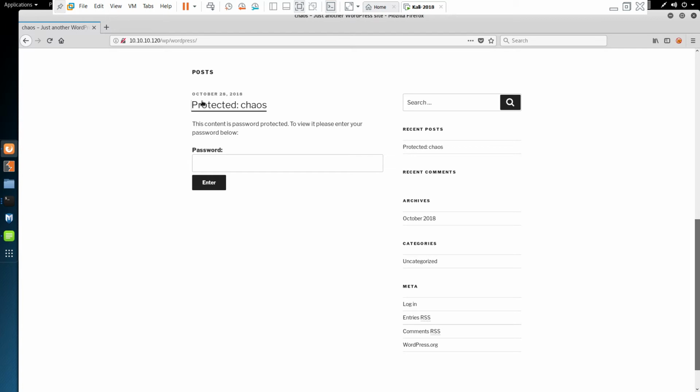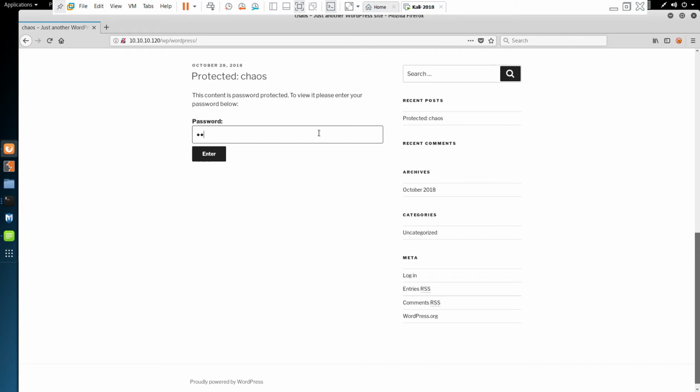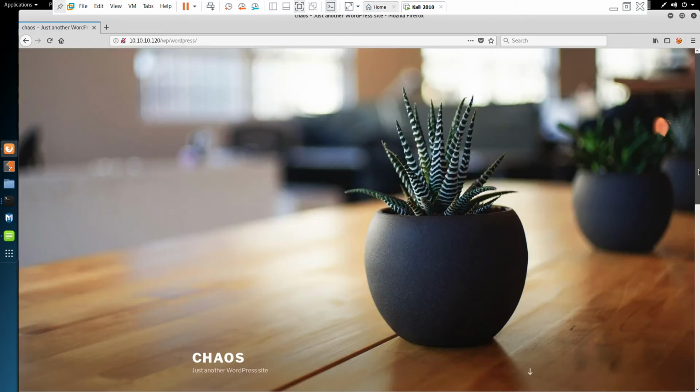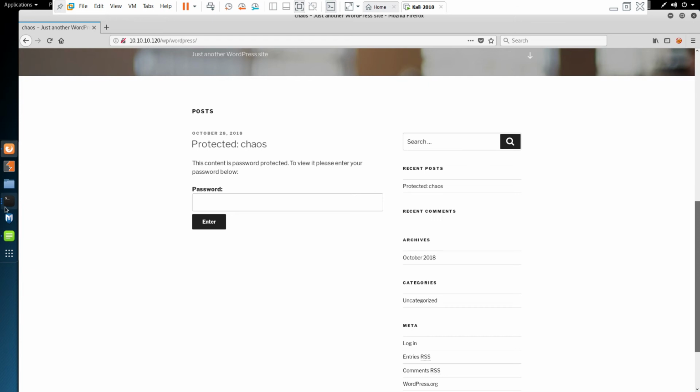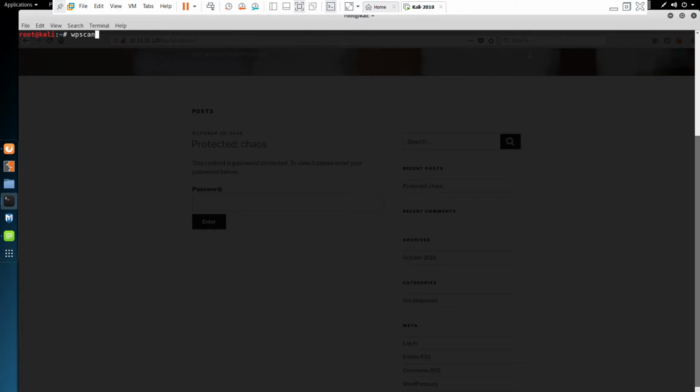So looking at this real quick, it says protected: chaos. This content is password protected. To view it, you have to enter a password. So I tried default passwords like password, nothing. I also put in chaos as the password, and that didn't work. Because this is WordPress, the next thing I did was to say, right, maybe we can use WPScan, which is a scanner specific for WordPress.